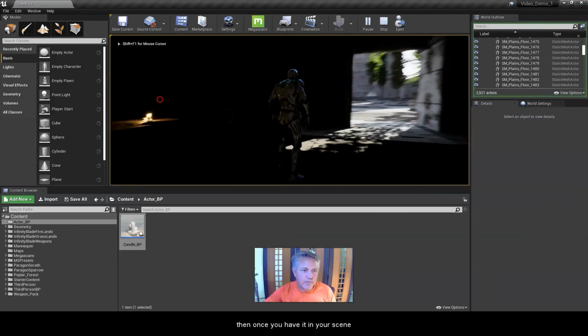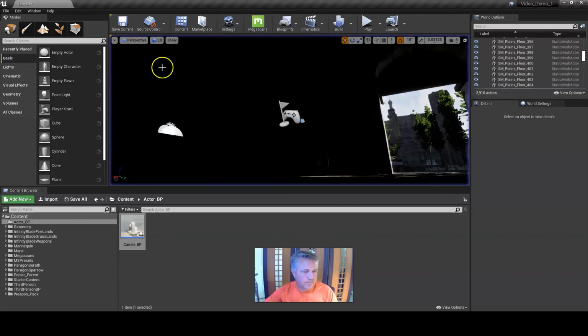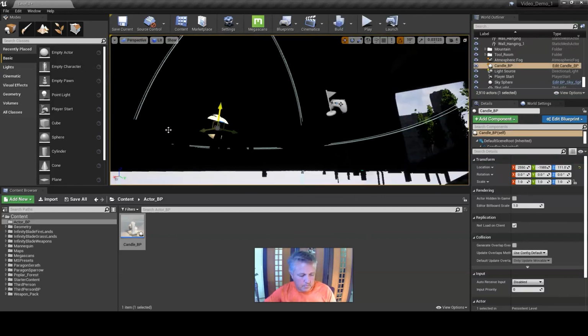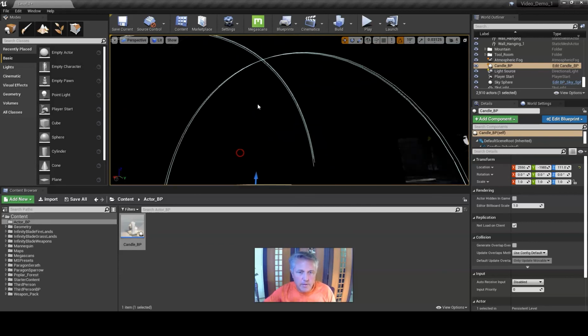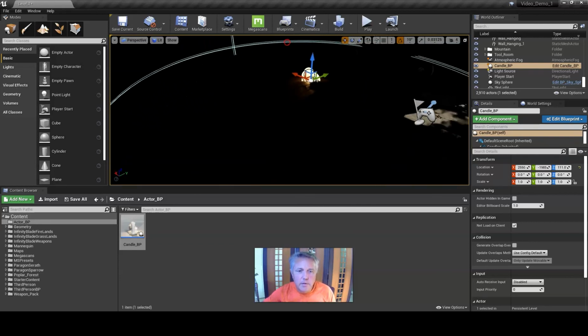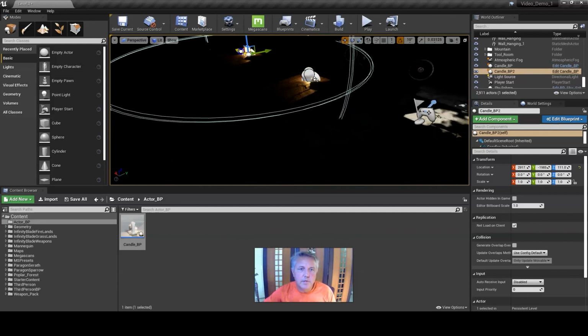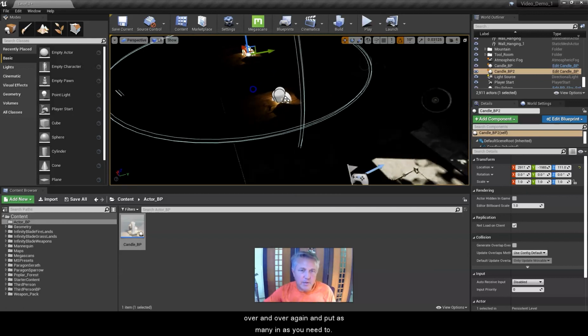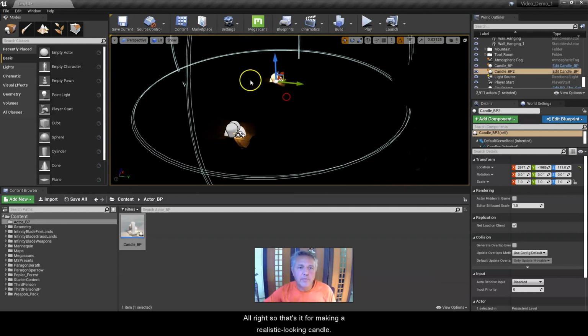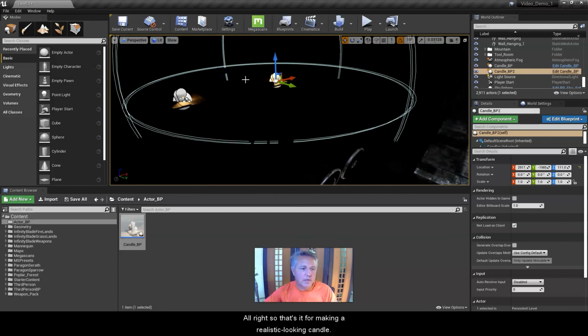And then once you have it in your scene, you can come in here and now just do the same thing with anything else. You can hold Alt and move it and make duplicates of the same thing over and over again. Put as many in as you need to. All right, so that's it for making a realistic looking candle.